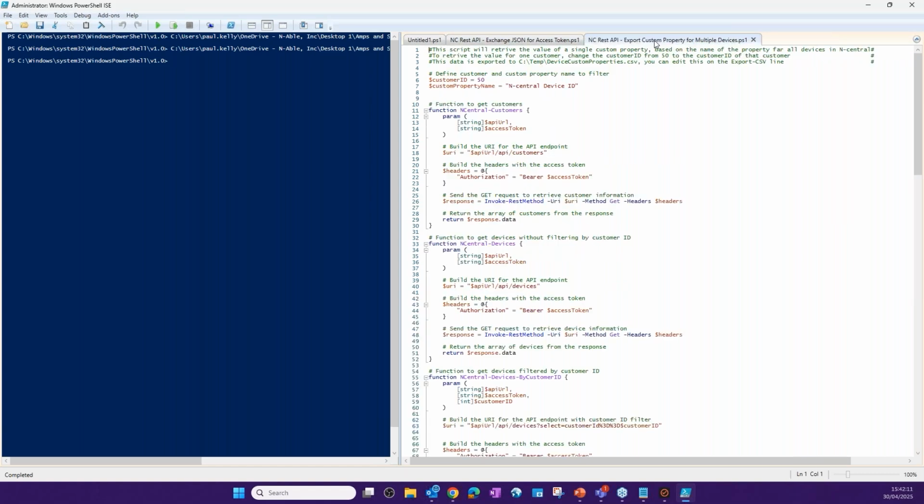Next up is the N-Central REST API export. So in this particular case, I've chosen an example where I want to export custom device properties from multiple devices within my N-Central instance. So you have the customer ID, which is by default 50. And in my case, the property name that I want to export is the N-Central device ID. This is a custom property that I created. But as you can see here, I'm not just using the custom property export option to generate this information. I'm first of all generating a function around the customers.